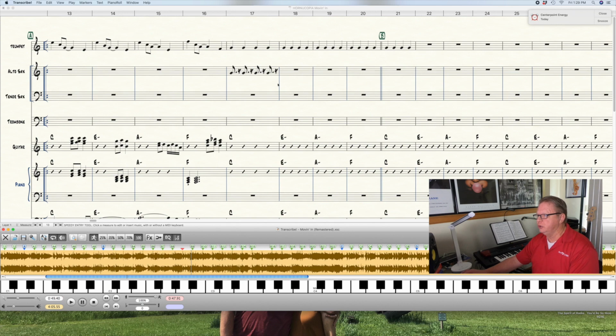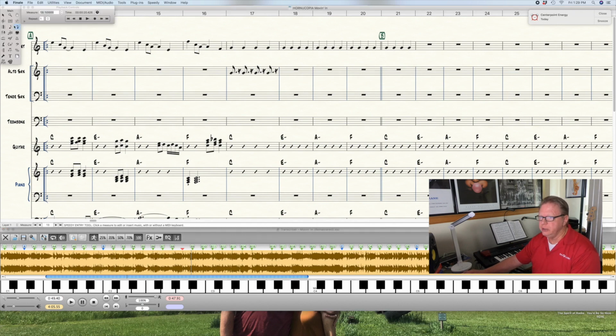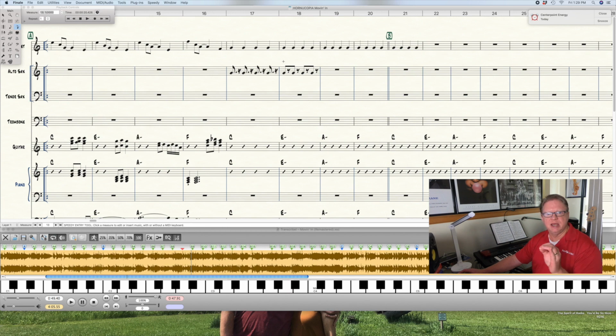To get a note shorter than that, you could notate it this way. Now it's an eighth note plus an eighth note rest. Ta, ta, ta, ta. Sounds about right. It's getting close, right? Close to what we're emulating here.